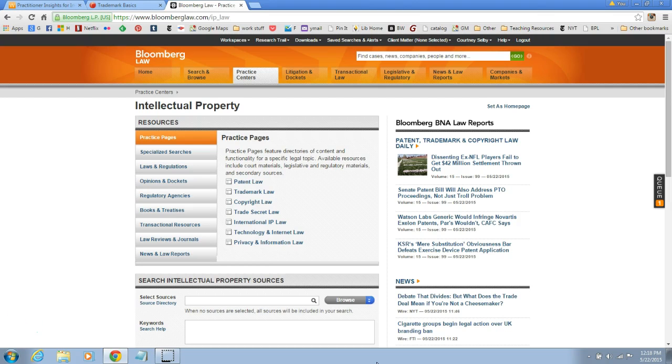What you see should look pretty familiar by now. You get information on news and current events, you get practice resources, drafting resources, again, opinions and dockets, which I think are very valuable, and then specifically transactional resources for intellectual property.